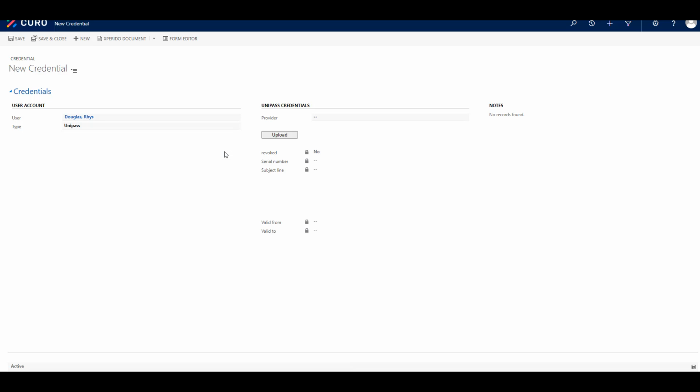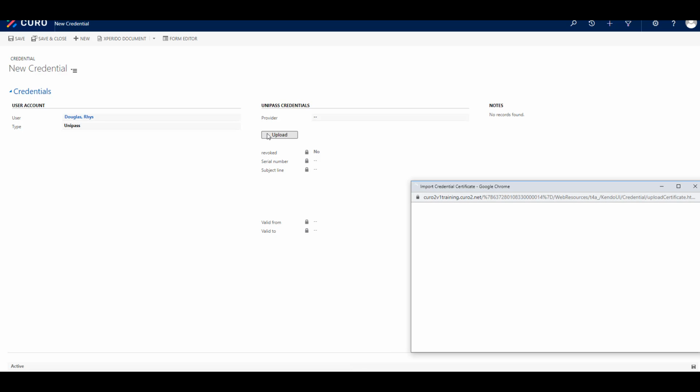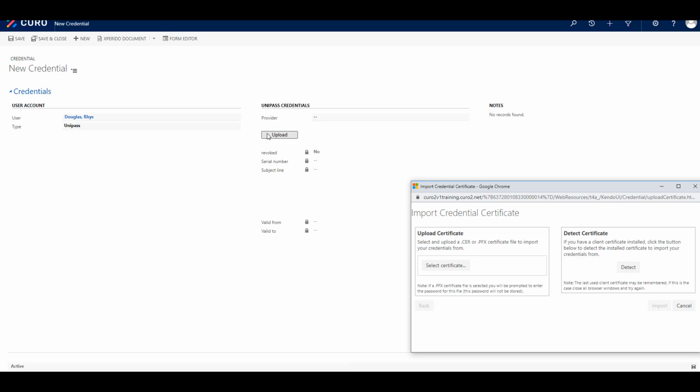This will prompt a new set of credentials options to open on the right-hand side of the screen. To upload the Unipass certificate, select the option Upload. Now you can either upload the certificate, like a normal file upload from a computer, or you can choose the option Detect if the certificate is instead installed. Once the certificate has been selected via Upload or Detect, select Import in the bottom right corner of this window.